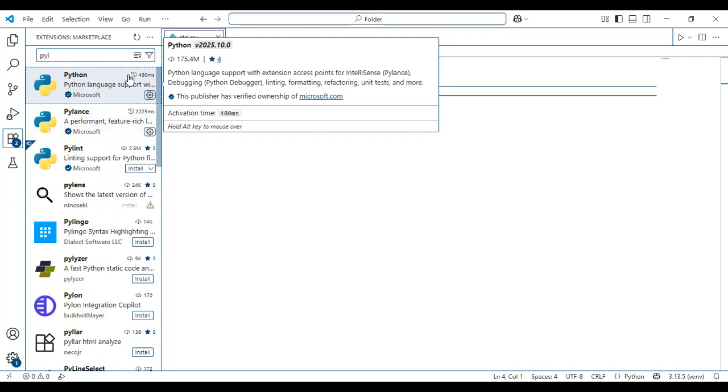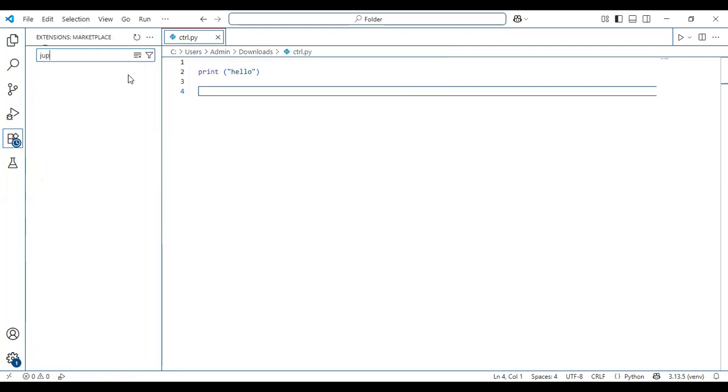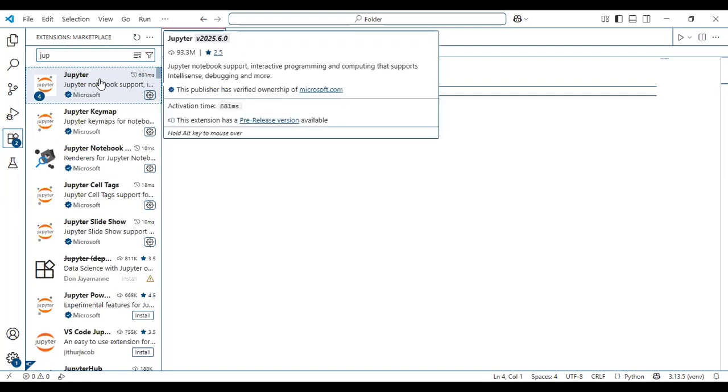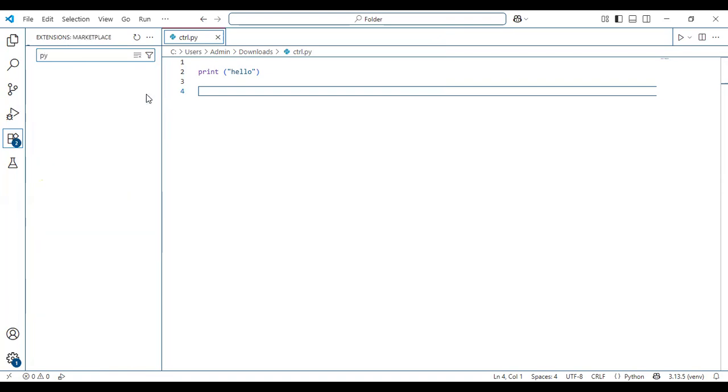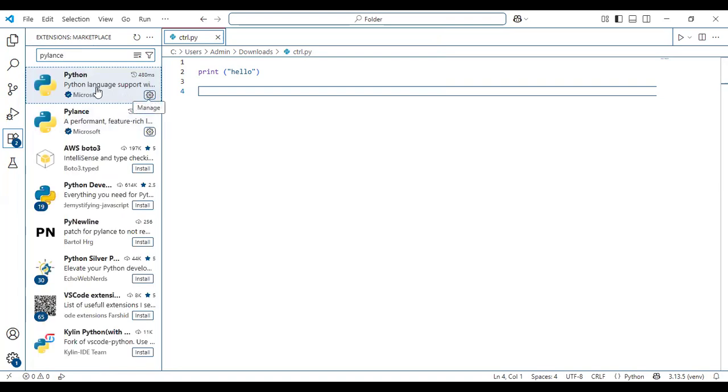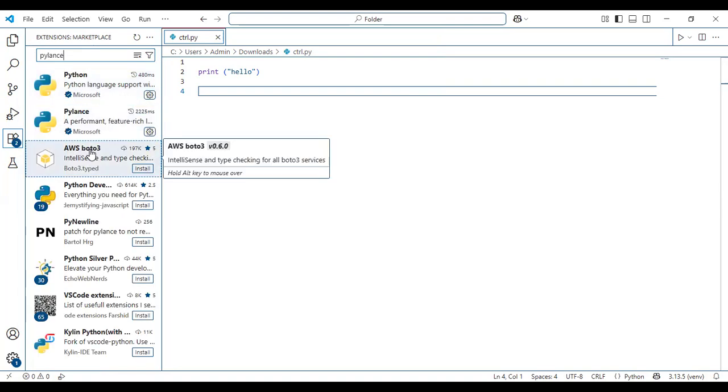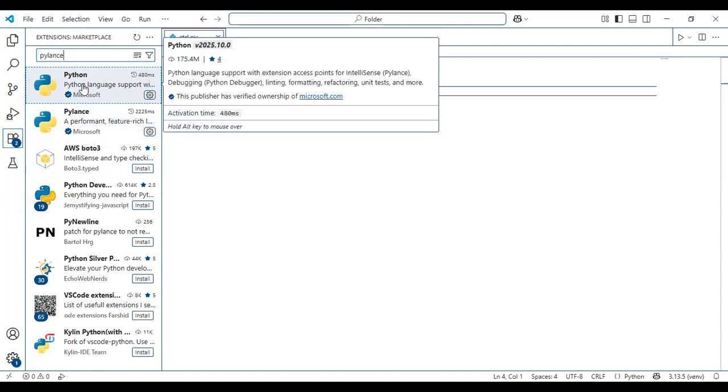Next is Jupyter. Just write Jupyter here and it will show you Jupyter. Make sure it is also enabled or added. Then third is Pylance. This one should also be added. So these extensions should be installed into your VS Code. You can also add other extensions like Code Runner or ChatGPT Code Companion if you like exploring more.